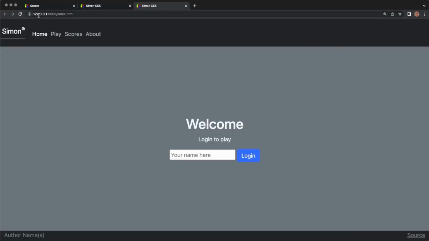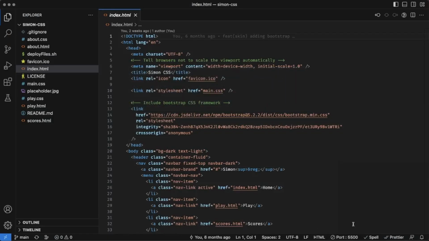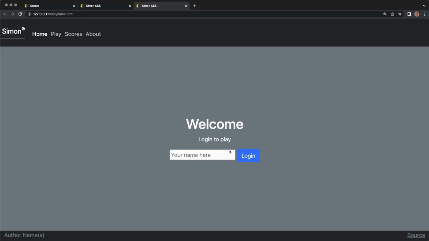And now you can see I'm not on my production server. I'm actually looking at host IP address 127.0.0.1 on the port that the Live Server extension is broadcasting on, which is 5500. And that matches my port over here, which says it's actually running there, 5500. So you can see it looks great.